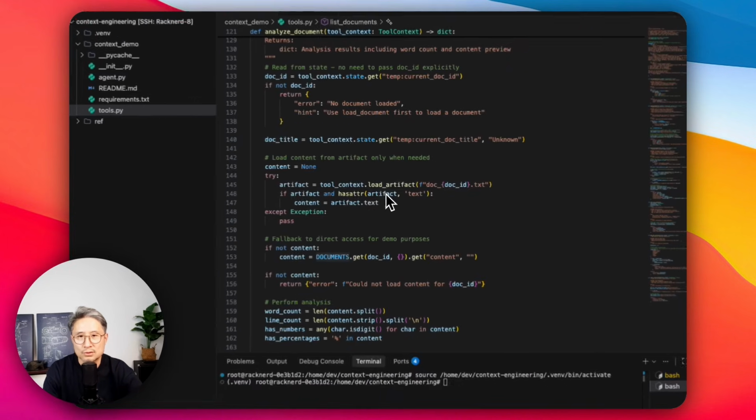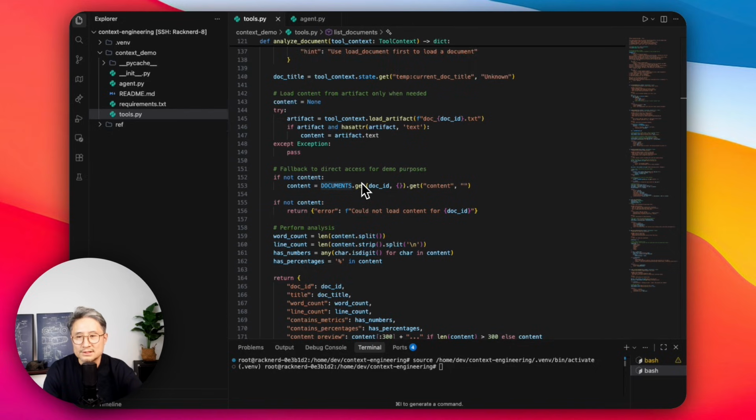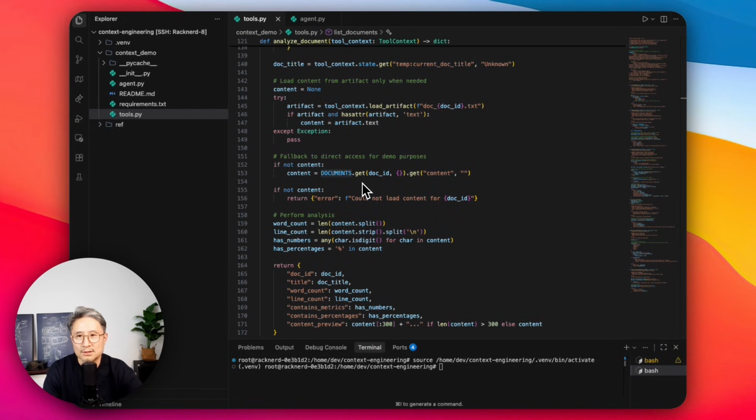It was stored externally by save artifact just now. And now we are loading it on demand, only when we actually need to process it. This is the pattern in the blog post called on-demand loading pattern. The artifact doesn't sit in the working context for every turn. It's loaded only when this specific tool is needed.